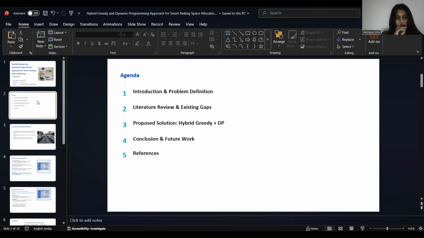I will begin by explaining the background of the problem, like why efficient parking systems are important today. Then I will walk through a short literature review and highlight the current gaps. After that, I will introduce the proposed hybrid solution where greedy and dynamic programming algorithms work together. Finally, I will conclude with the key takeaways and possible future enhancements.